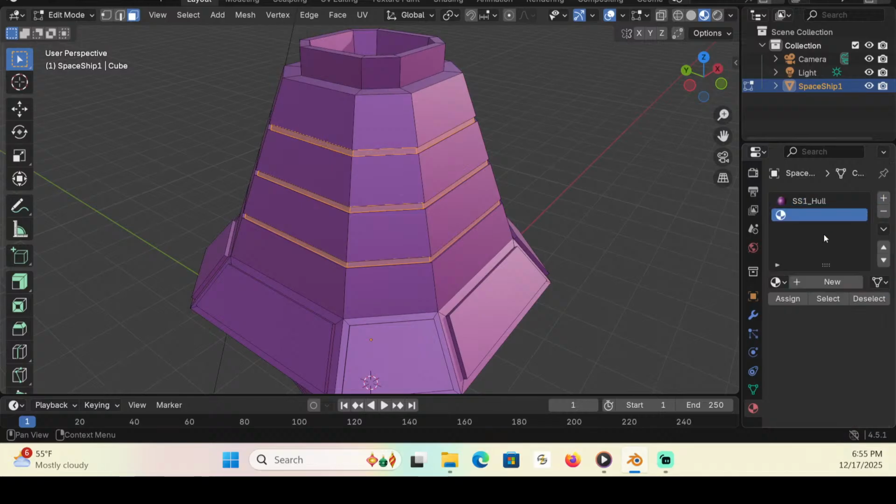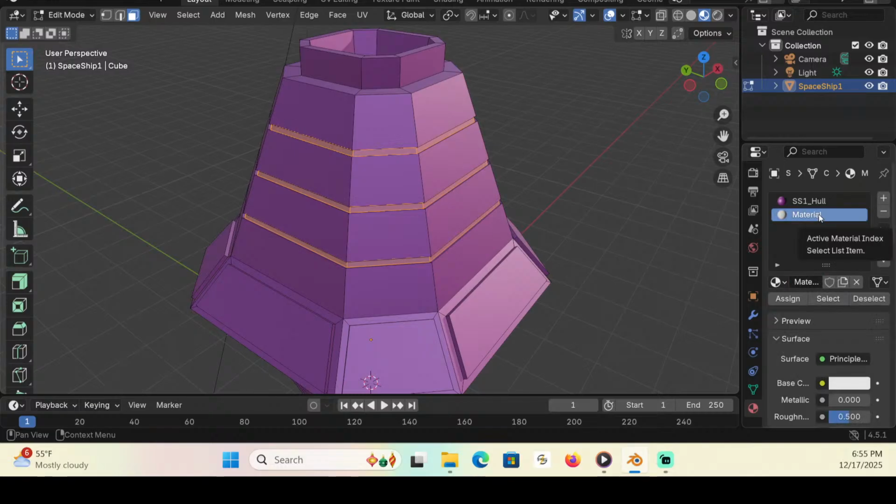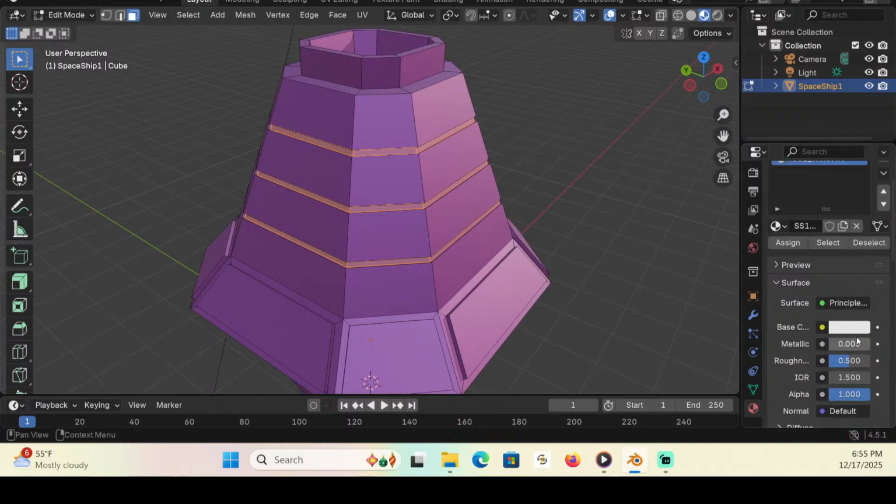I'm going to hit plus. Okay, that added in a new texture, or material, I should say. And we're going to click new there. It says material, and that's not what it is. It's going to be SS1. Yes, they don't use backs on this ship. They're windows. Bill Gates' reach does extend to other galaxies, apparently.